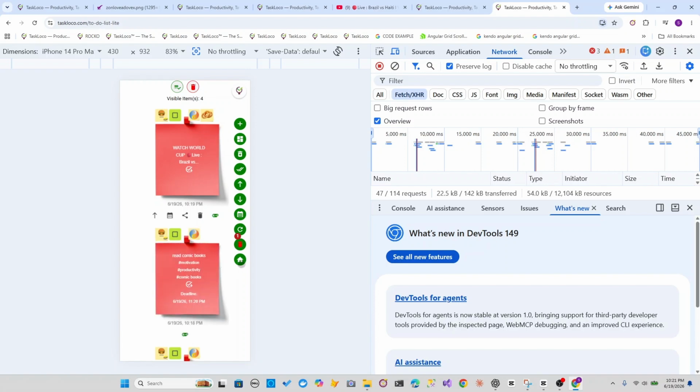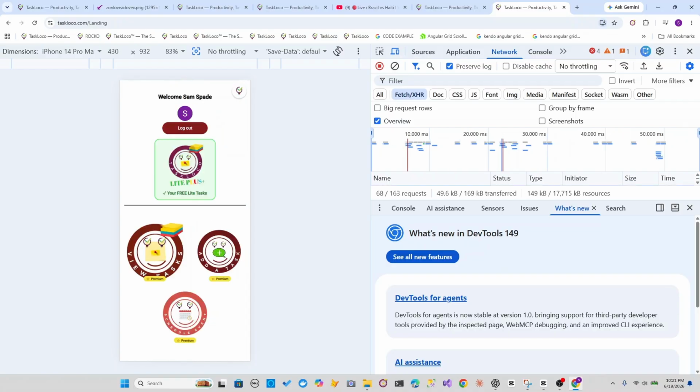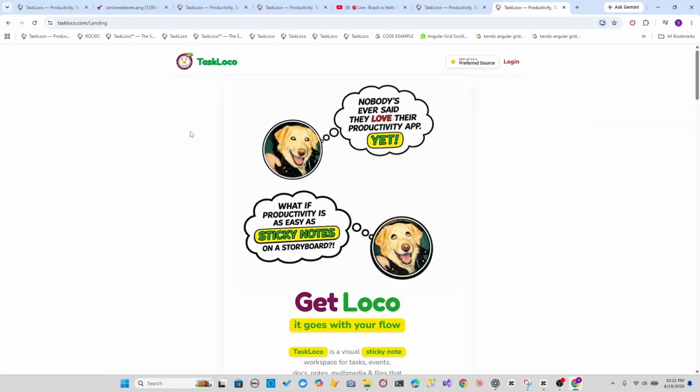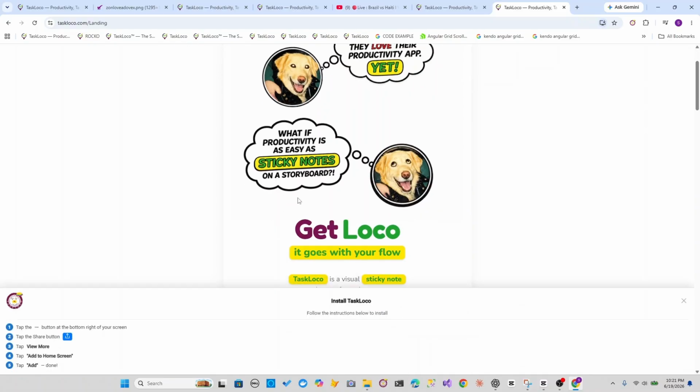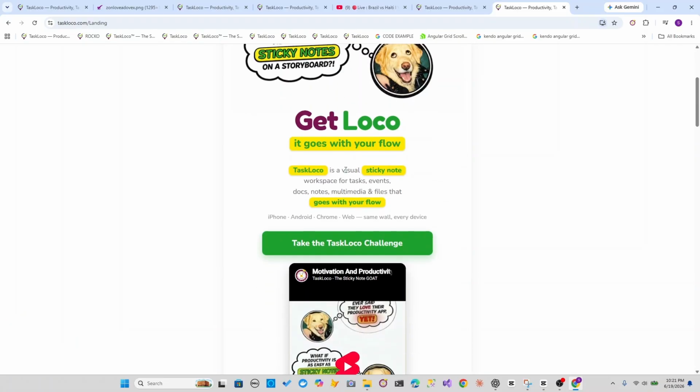So I'm starting to lose my voice. So it's time for me to go back to the home page. I'm going to log out. And like I said, nobody's ever said they love their productivity app yet. But what if productivity is as easy as sticky notes on a storyboard? Get Loco, it goes with your flow.